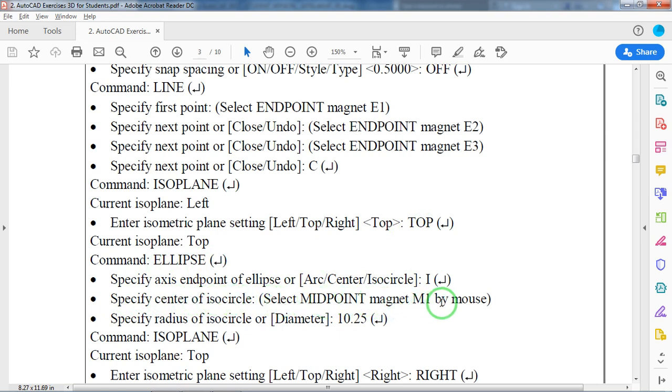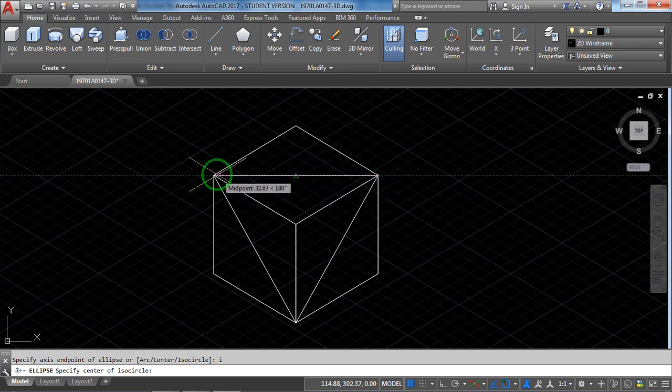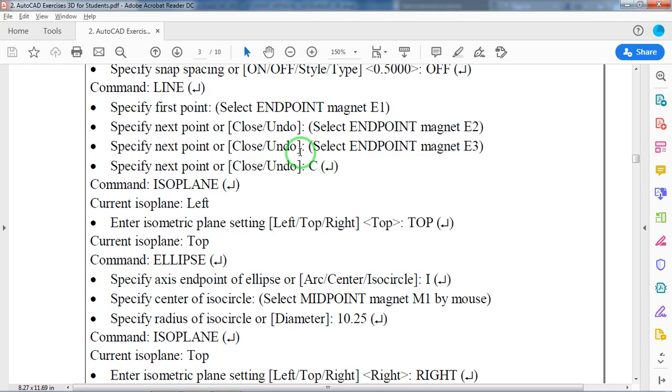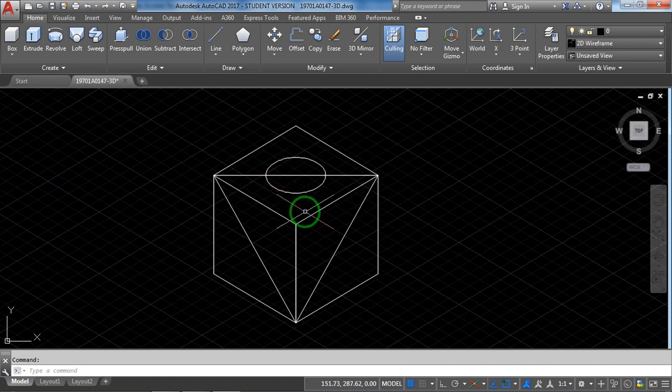Select midpoint magnet M1 by using mouse. Right? Radius of the isocircle as 10.25. Its plane is top. Here on top you can see midpoint. This is endpoint. Magnet, you can see green marks. Now this is midpoint. Just select this with the help of mouse. Now it's increasing. Now what is the diameter? Radius we are going directly, not diameter. 10.25, enter. You can see a circle in the form of ellipse in isometric top view.